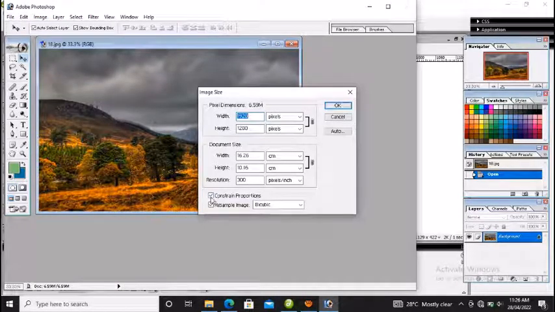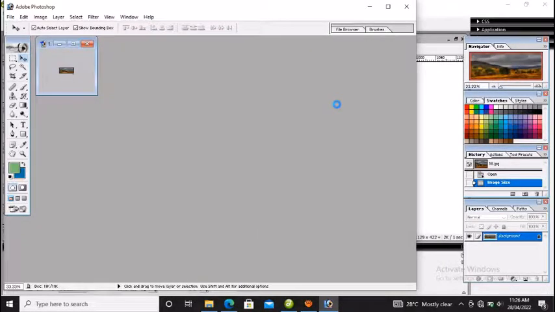Let me make use of a width of 100, then let me make use of 38. I just want it to be small. Then I go to File, Save for Web.